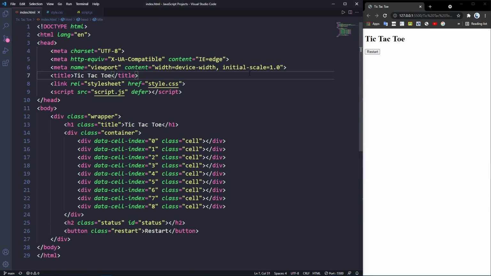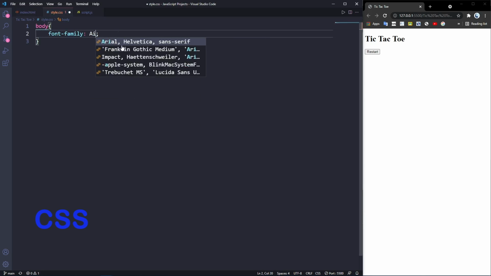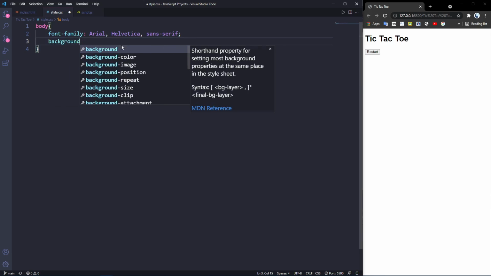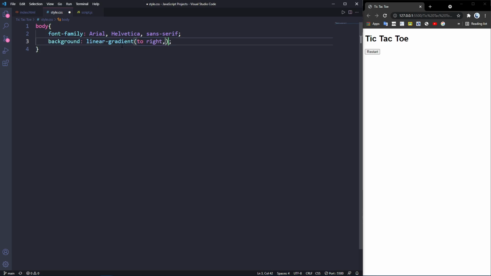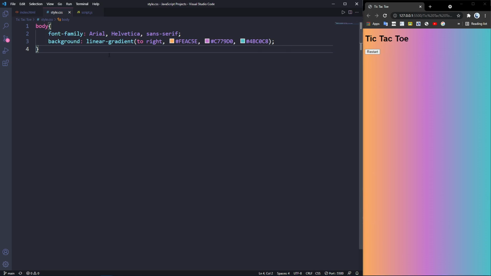So now we can move on to the CSS part. Alright, so for the body tag, I'm going to set the font family to Arial. Also for the background color, I'm using a linear gradient to the right-hand side, and hashtag FEAC5E, and the second color is hashtag C779D0, and the last color is hashtag 4BC0C. So all these color codes, I'll just grab from online so that it looks better.